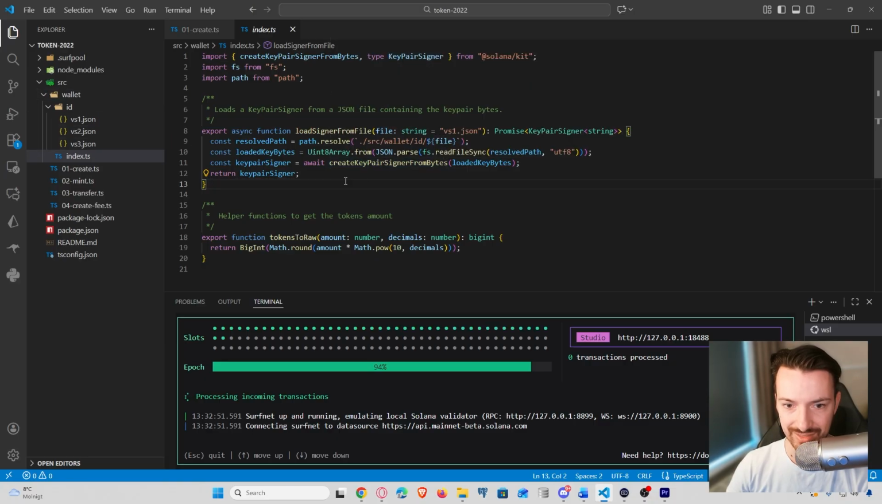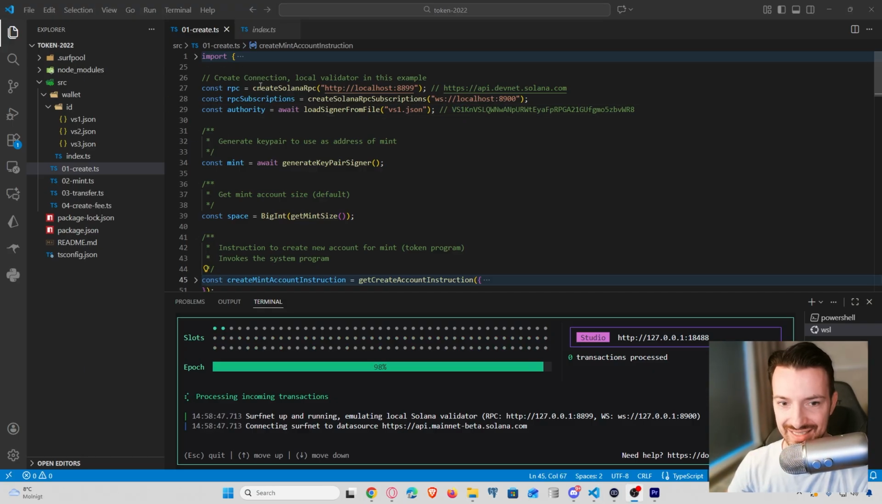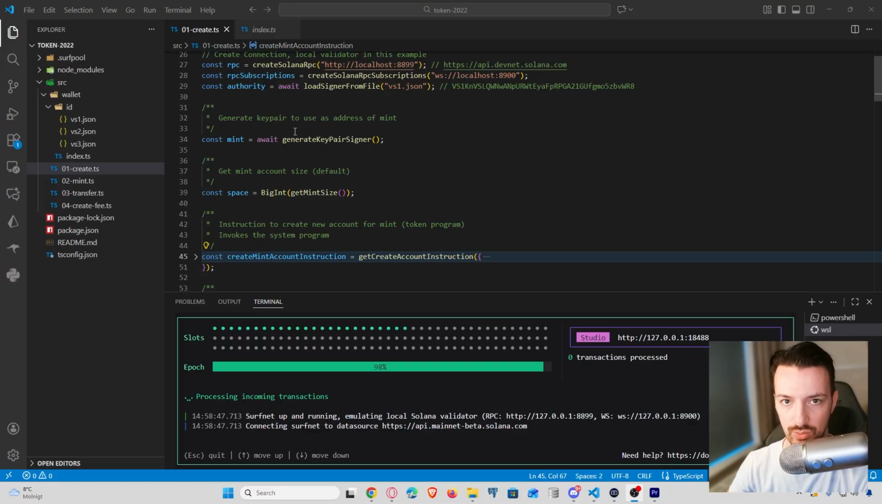So once we derive that key pair from that private key, we will return it back to our main function and we will store it in the authority variable. And then in the remainder of our script, we can use this authority to sign, because this is now a valid key pair for our primary wallet that starts with VS1, as you can see here. Alright, so now that we have an RPC and an RPC subscriptions connection pointing to our local cluster, and we have a valid key pair signer called authority, we can continue with creating our actual token mint.